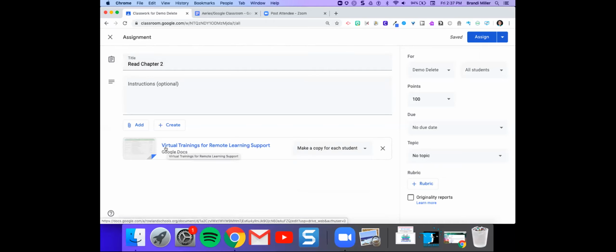It will take the title of your document and insert the student's name. So if John Smith was a student in your class and you set it to make a copy for each student, John Smith's document would be named John Smith - Virtual Trainings for Remote Learning Support. So it easily allows you to see who's turned it in and whose document is whose.